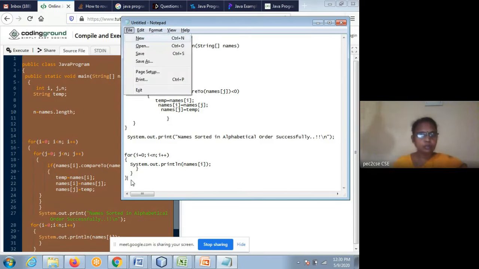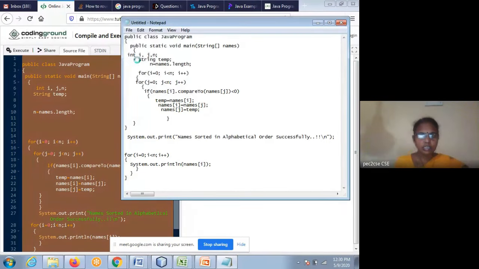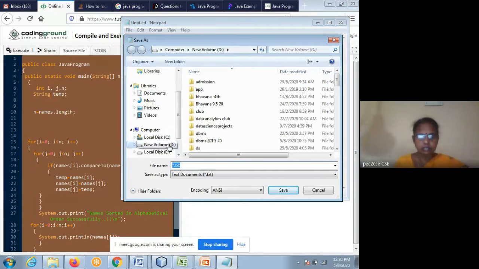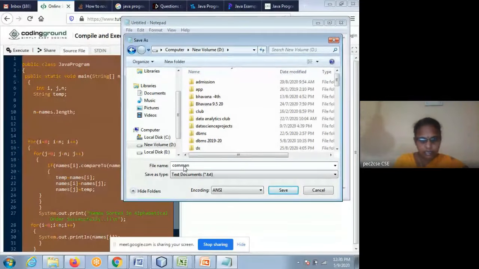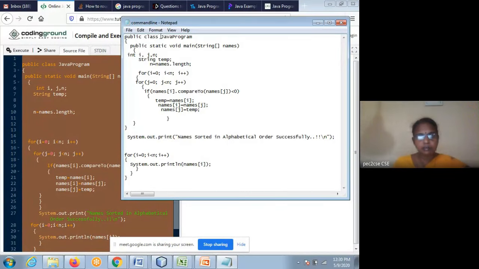What am I going to do? I'm going to save this in the D drive. I'll be giving the file name as a command line. While doing this, I have given commandline.java. My class name and the file name should be the same. Here I have given CommandLine, so my class name here also should be CommandLine.